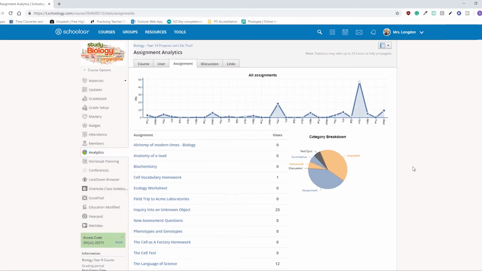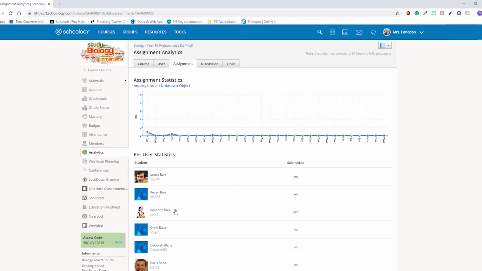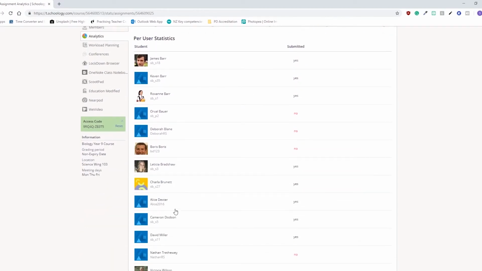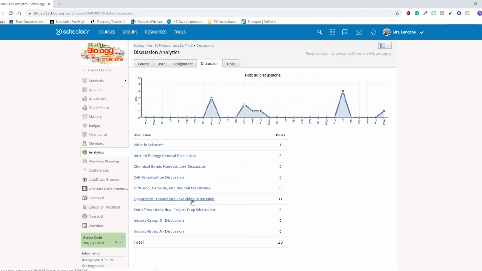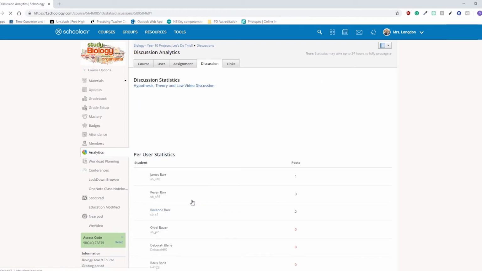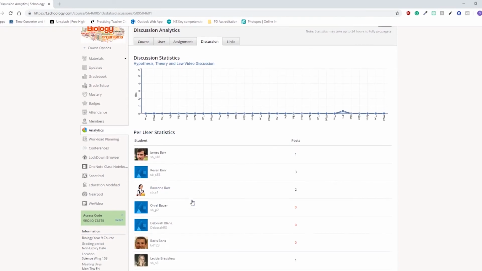The Assignments tab lets teachers see how many times each assignment has been viewed. Clicking on an individual assignment will let teachers see who has submitted to the assignment and who is yet to. The Discussions tab displays how many times discussions have been viewed and how many posts have been made to each. Clicking on one will show how many times each student has posted to that discussion.